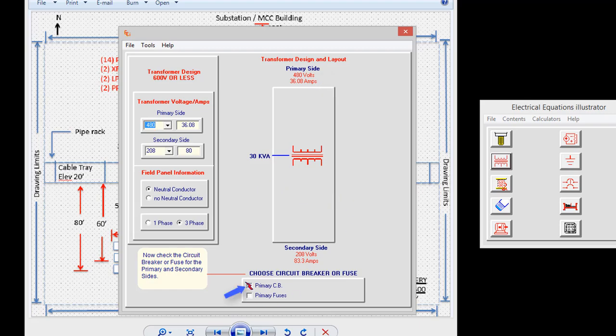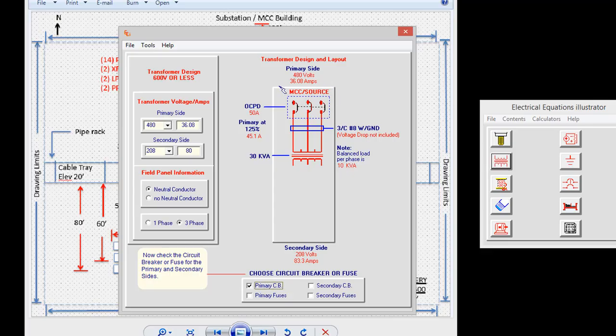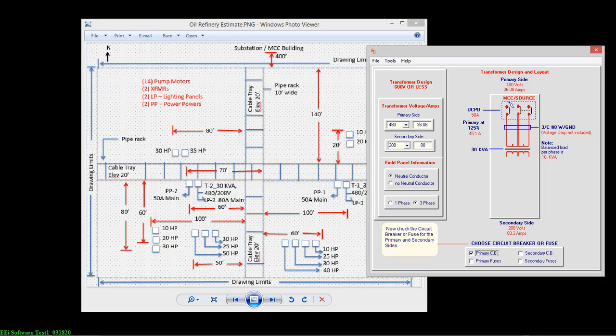And if we plug in our primary circuit breaker, we will now see from our MCC source, which is substation MCC building, to the primary side of the transformer itself. It's showing a 3-conductor number 8 with ground. Of course, in red right below it, it also states that voltage drop is not included. So with this information, we need to record now the amps needed to check for a voltage drop.